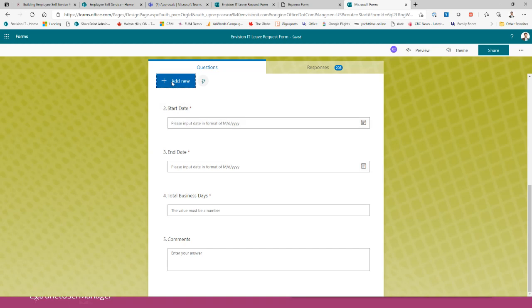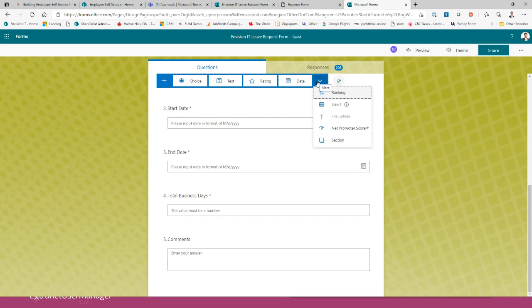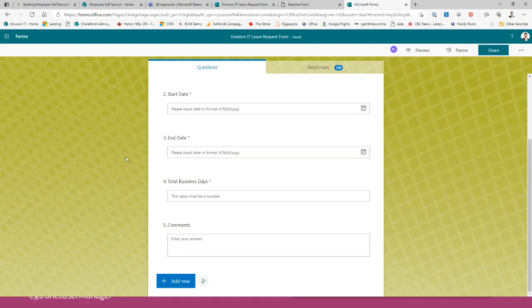If I say, hey, I want to add a new question, I've got these choices: a choice field that we've seen, a text field like the comments. We can put star ratings on there, date fields. The Likert is the one that we used in our survey. There's rankings, net promoter scores. You can even have file uploads as part of the process as well. So it's very sophisticated in terms of what you can do through that. And you can see all your responses in through here.